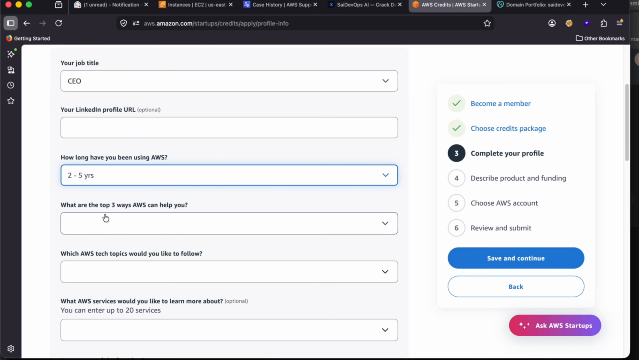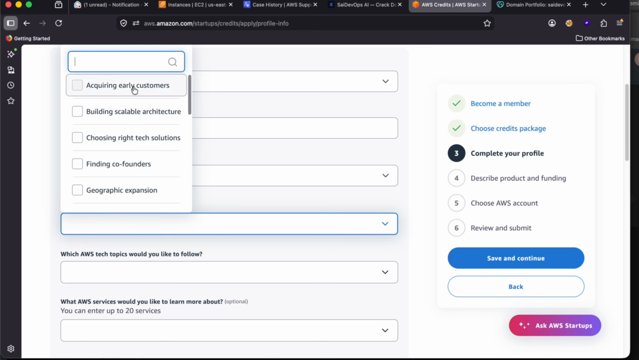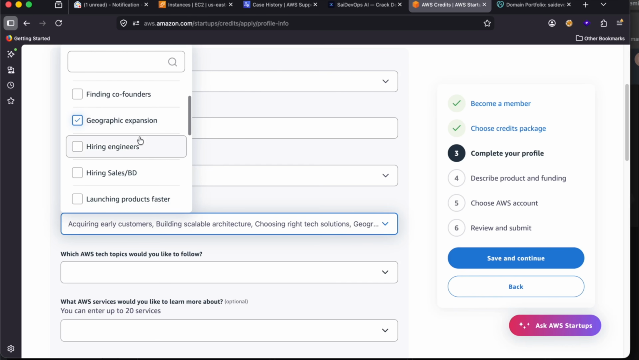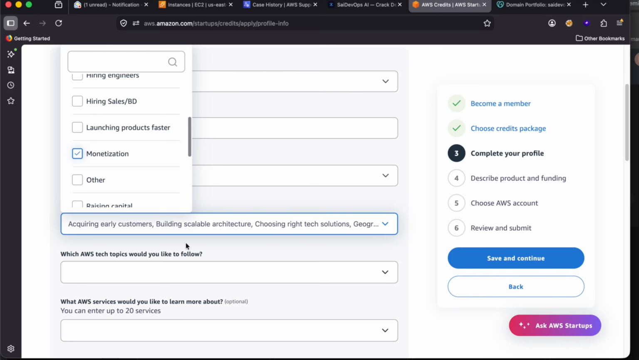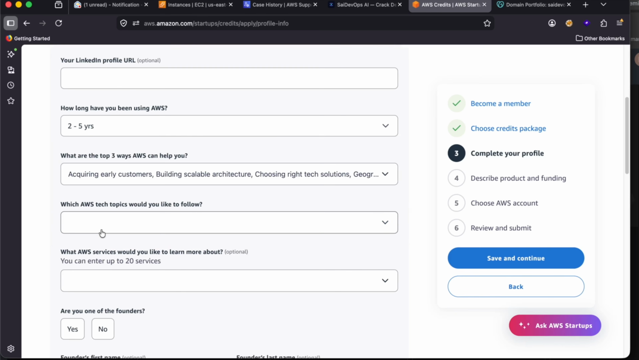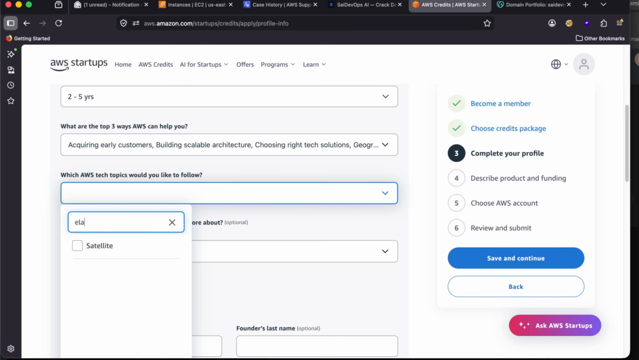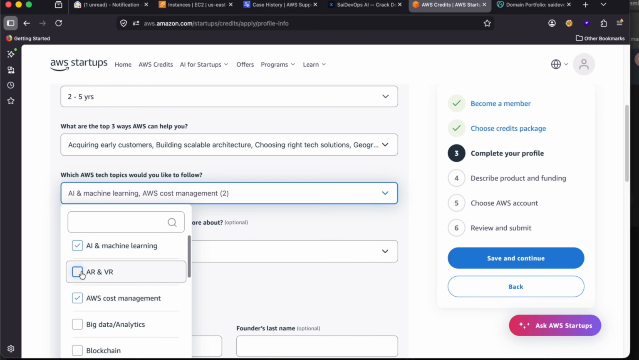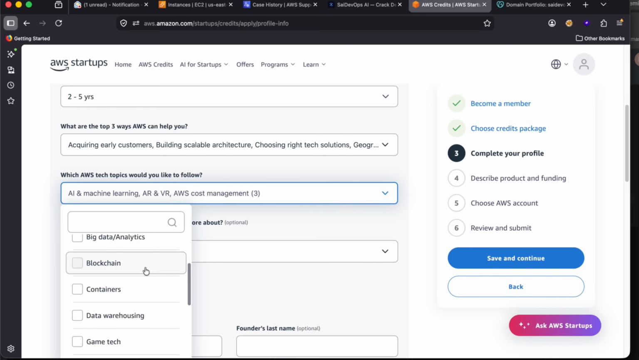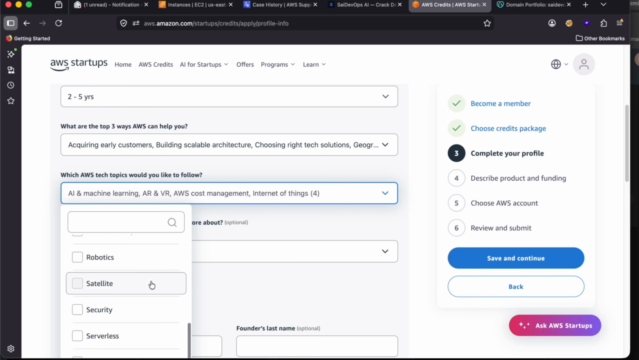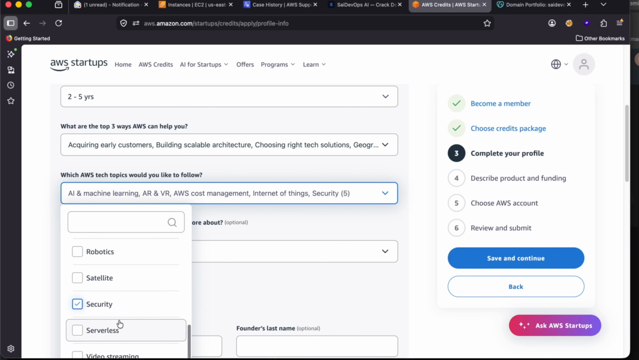And then, what are the top 3 ways AWS is going to help you? Acquiring early customers, building scalable infrastructure, choosing the right tech, geographic expansion. You can do monetization as well, so you can choose options. Here, which AWS topics would you like to follow? Let's say EC2, I think it's Elastic Compute Cloud. Let's go with AI and machine learning, cost management, AR, and then Internet of Things, security, serverless.